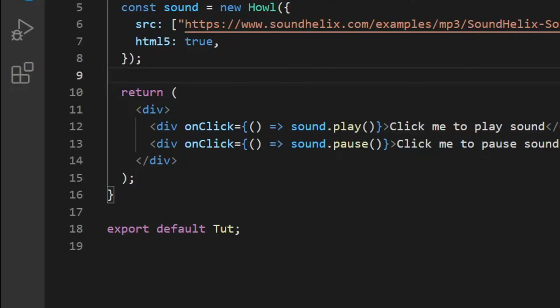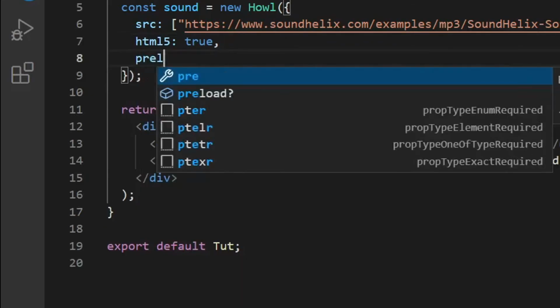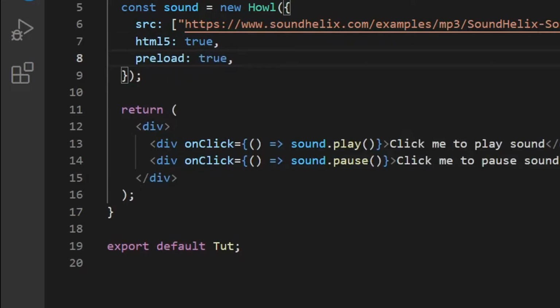One thing which we can do to save time is we can actually call something else inside of our Howler instance. We can say preload, and we can set this to true. All this does is it downloads the file before we play it, rather than downloading the file when we call it. This will save us time. It will decrease the delay from when we click the button to when the sound actually starts playing. It just makes for a better user experience overall.